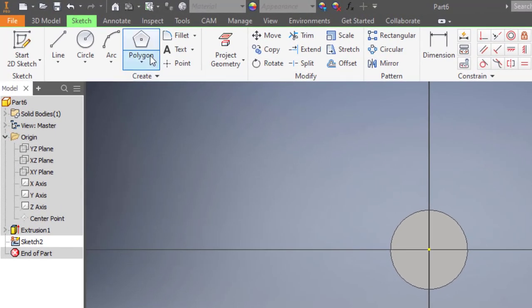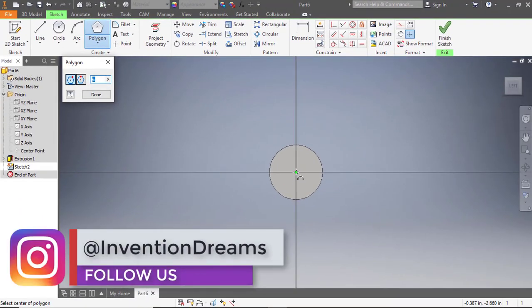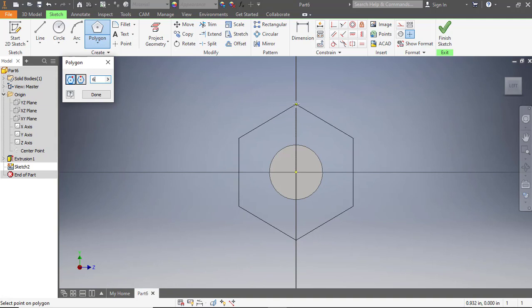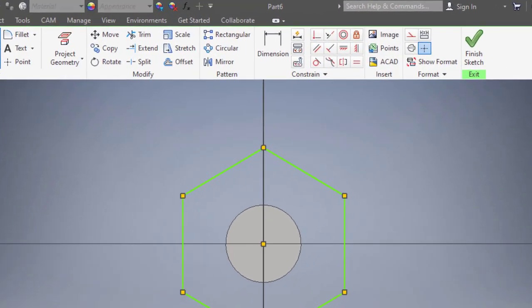Start a sketch on the YZ plane. Click the rectangle drop-down, and select Polygon. Click the sketch origin. Type 6 in the Polygon dialog. Move the pointer vertically upward. You will notice that a dotted trace line appears between the origin point and the pointer. Click to create the polygon. Click Done in the dialog.